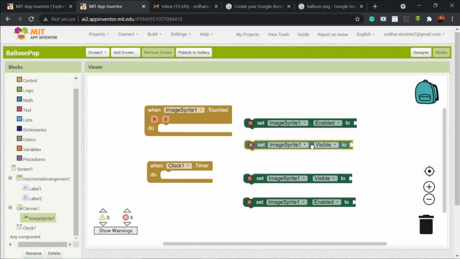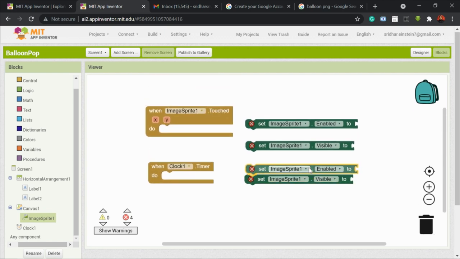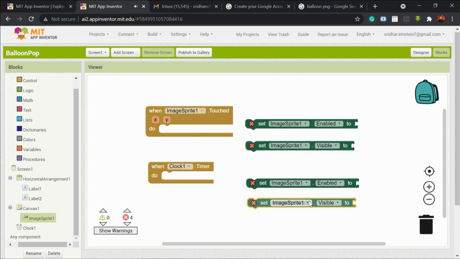So I have enabled and visible, enabled and visible. There are 4 blocks in total: 2 enabled and 2 visible. We know what visible is. What is this enabled? Enabled means it will allow us to touch. Visible means the component will be seen or not seen. Visible or invisible. Enabled is where we can touch. Visible is where we can see. Or it will be invisible.